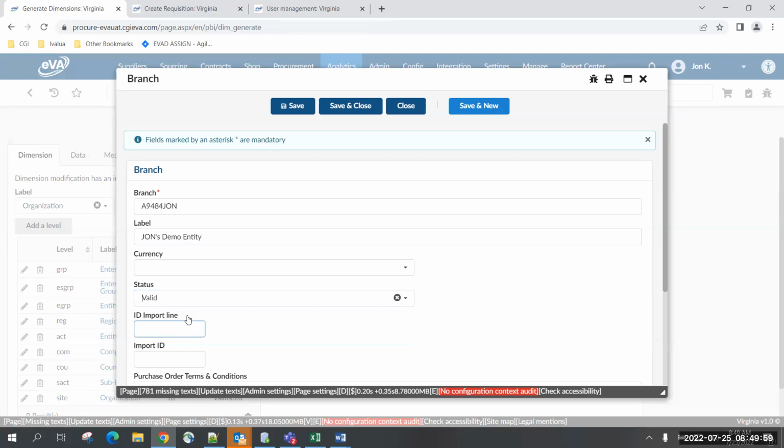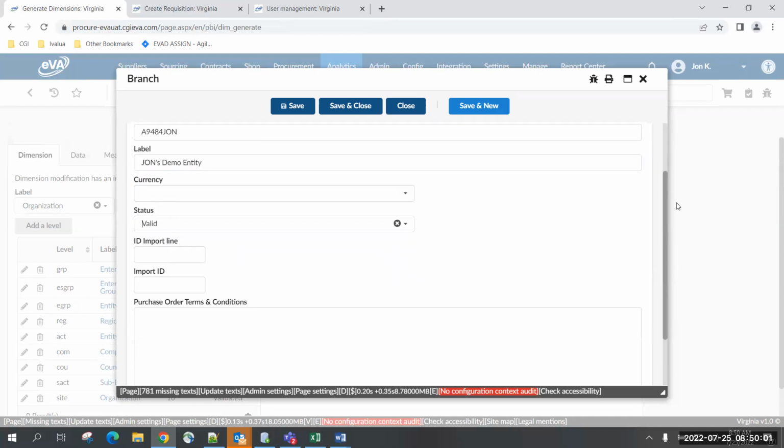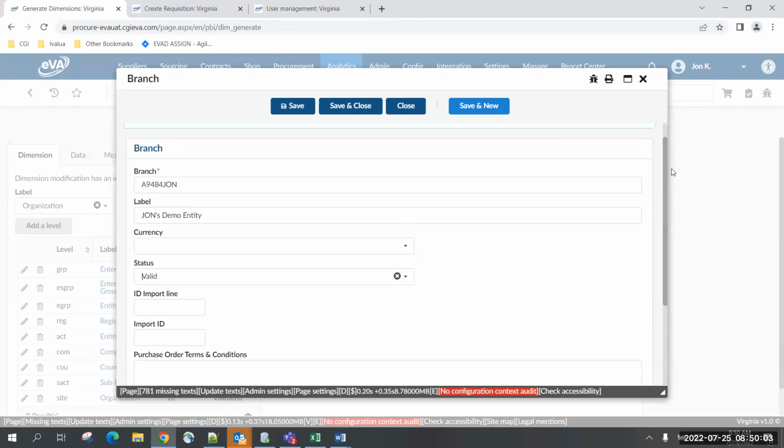And again, this is what CGI will be doing primarily to set this up, but it's good to see the options that we have here so you can provide this information in an AR moving forward. But really, you can see it's very simple, right? What's the unique name? What's the label?